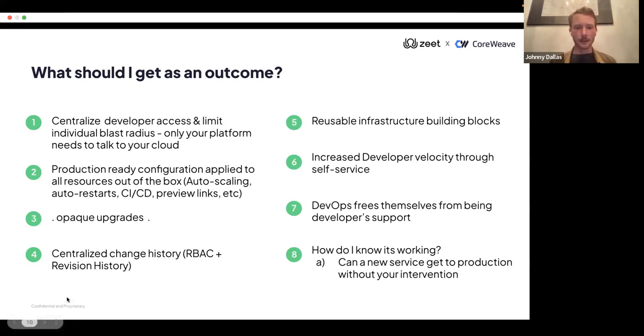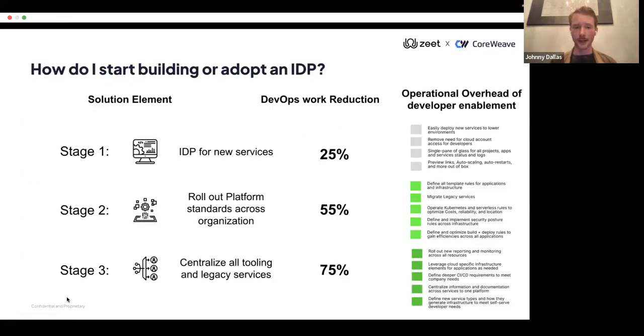Now, as we've kind of talked about some of the outcomes that you can get from a really mature IDP, let's also talk about how you actually get there. It's not just pop in a SaaS and you're all done. I think there's multiple steps that we see as teams adopt IDPs at different degrees.